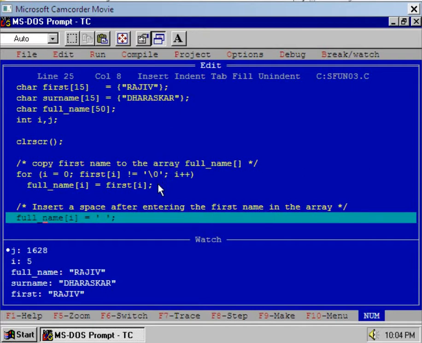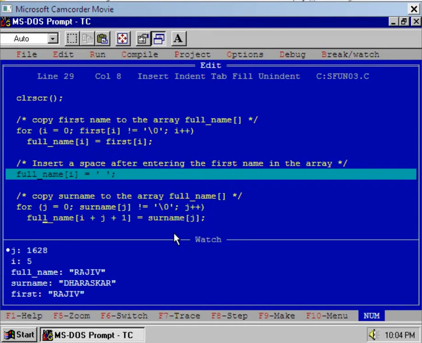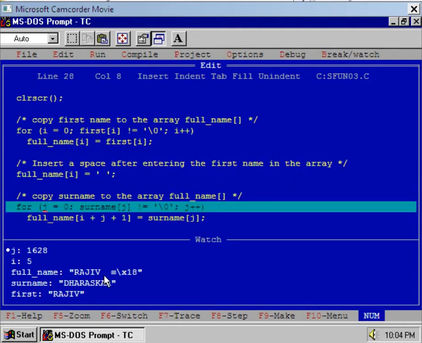Is it clear? Now you see, observe the second process. What we are doing is that we are inserting a space, character space, after the word Raju. Okay, now execute this step by pressing F7 key and observe the array full name in the watch window. Press F7. What happens is that one space is inserted over here and after that there is garbage. Okay, now see the second for loop.